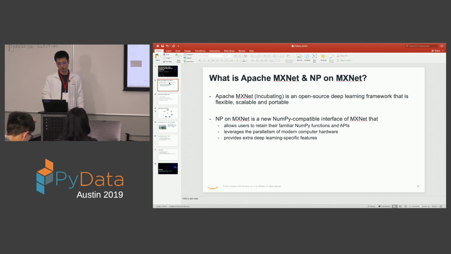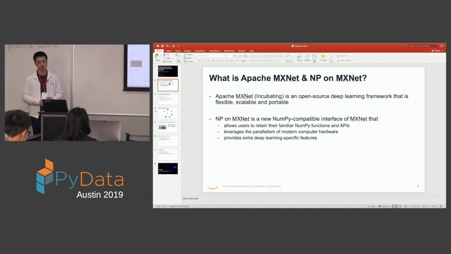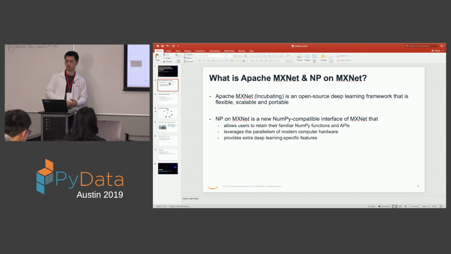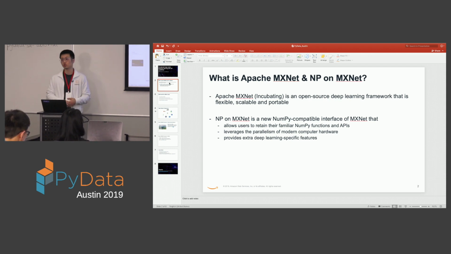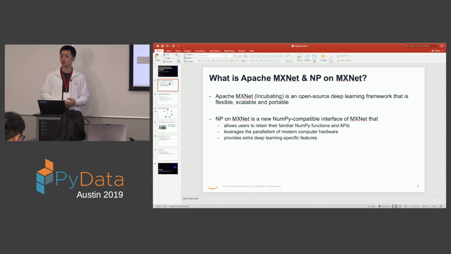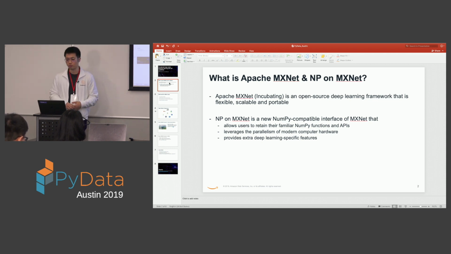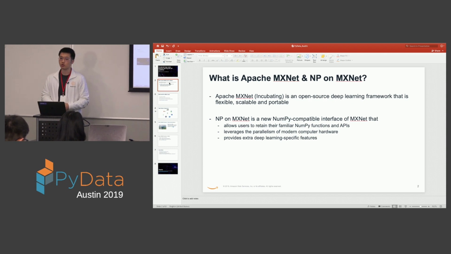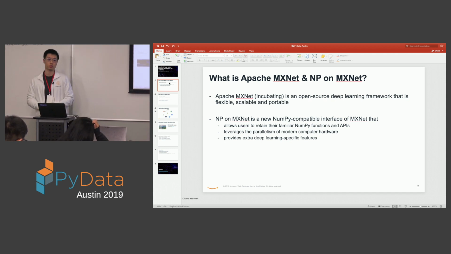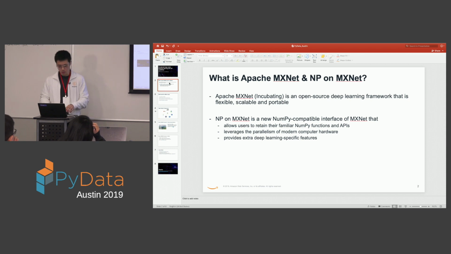So let's first talk about what is MXNet. It is an open source deep learning framework under Apache. And our new package is a new NumPy-compatible interface that will allow you to retain your familiar NumPy functions and APIs, while also allowing you to leverage the parallelism of modern computer hardware. It also provides you with extra deep learning features.